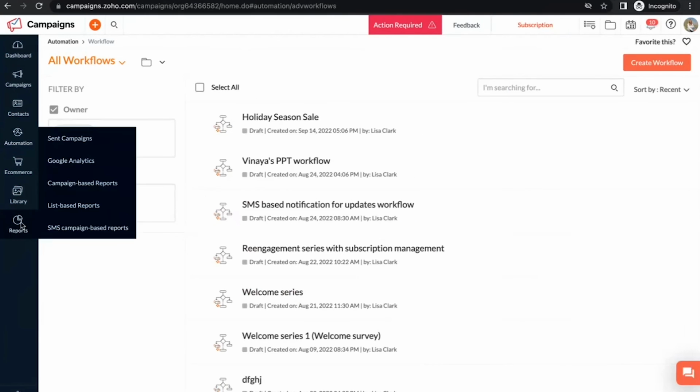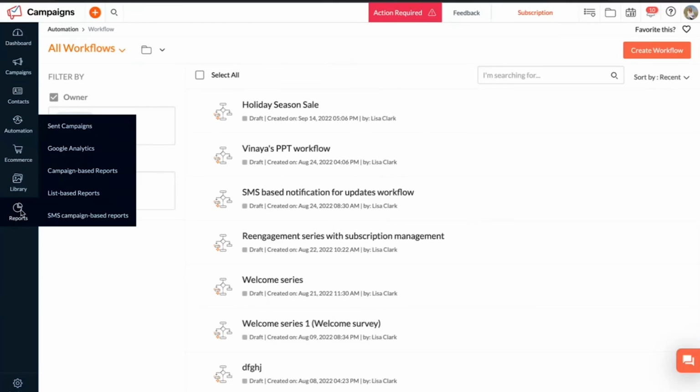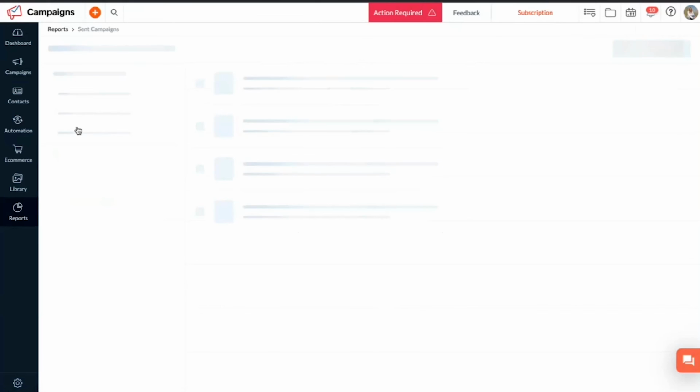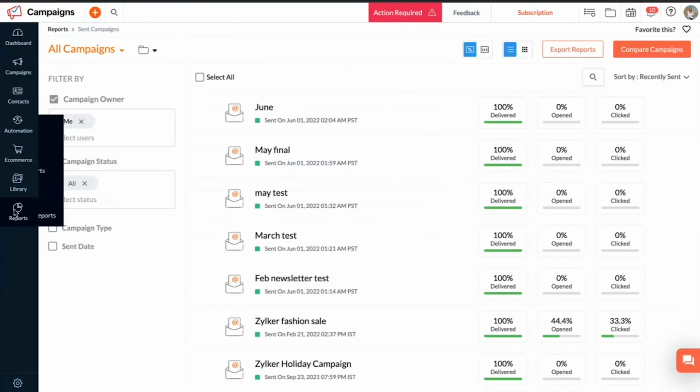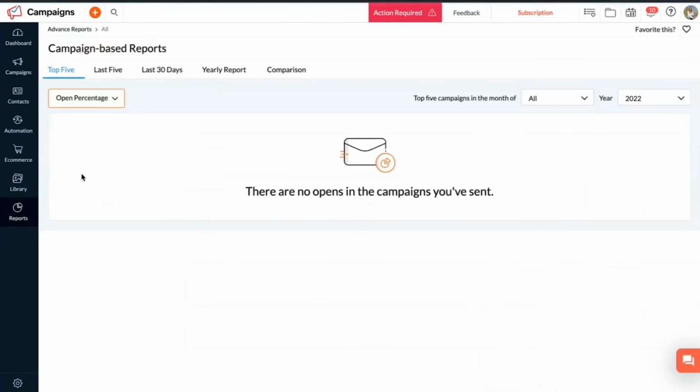Reports are always important. Why? Reports tell you where you went wrong, reports tell you what was right, so that you don't repeat the mistakes. At the same point of time, you can repeat a successful campaign procedure. Let's check some of the campaign based reports.